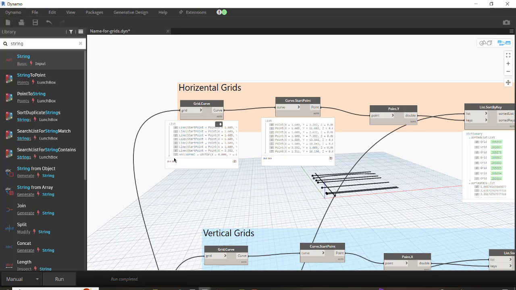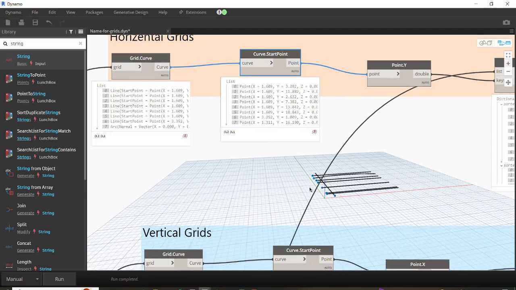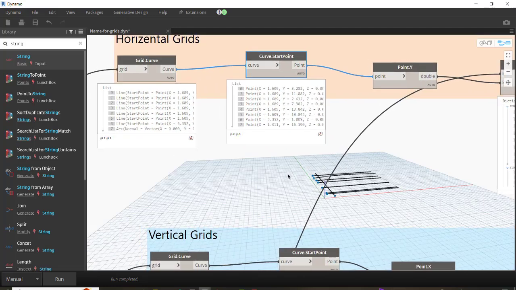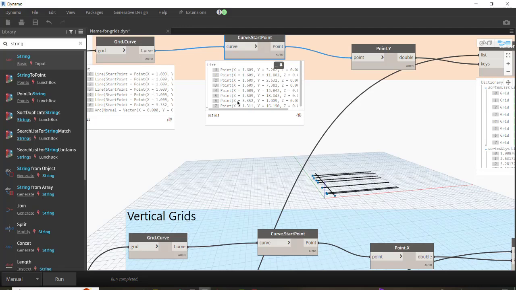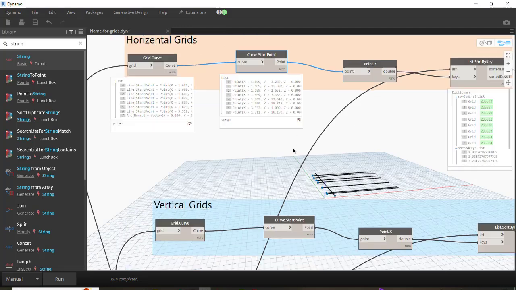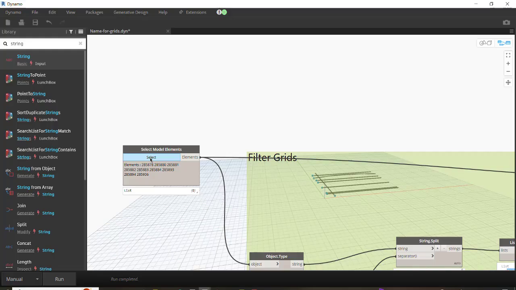If you consider them, and if we use the curve at start point, I select the node. As you can see here, it would be visible, the starting point of the grids. These vectors represent the starting point of the curves, and if you're paying attention, for example, for the horizontal ones, the x value of all the horizontal curves would be the same, except from this one, because I've selected the vertical one.